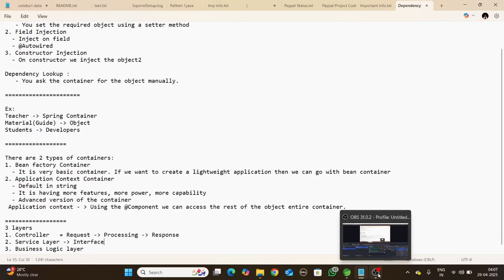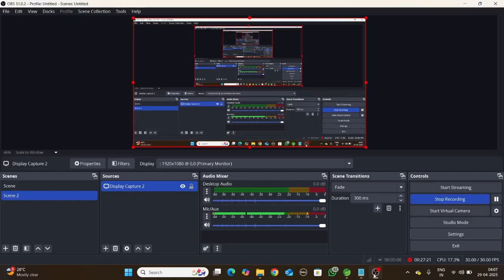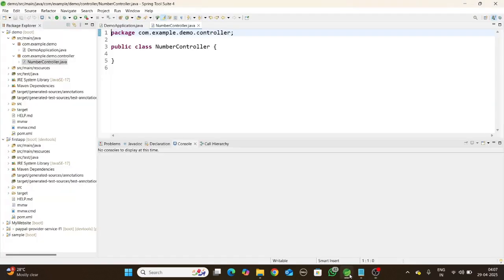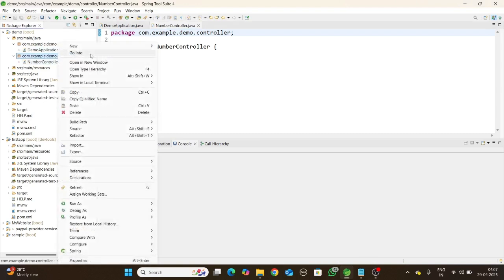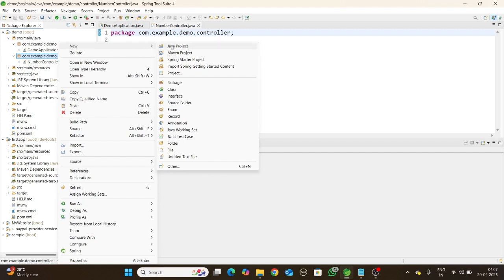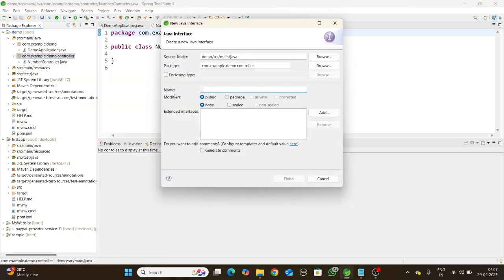So let's see technically. Now I'm creating an interface. I'm creating the number service interface.